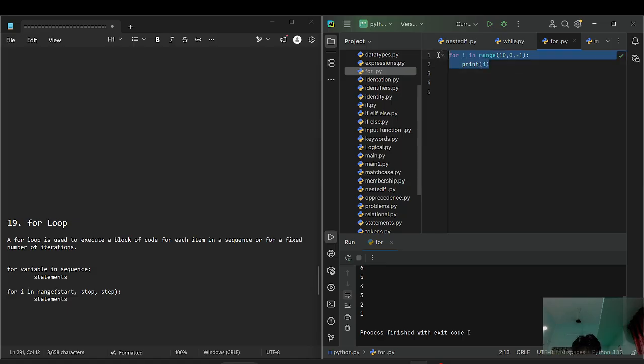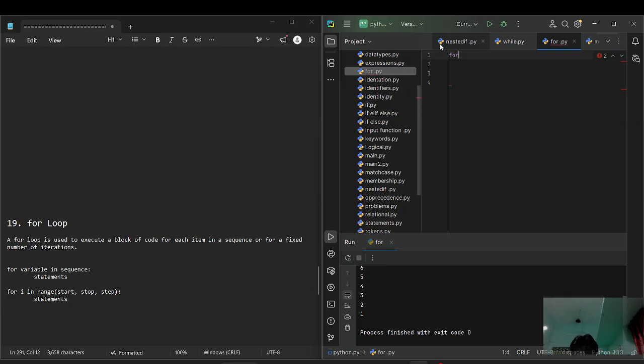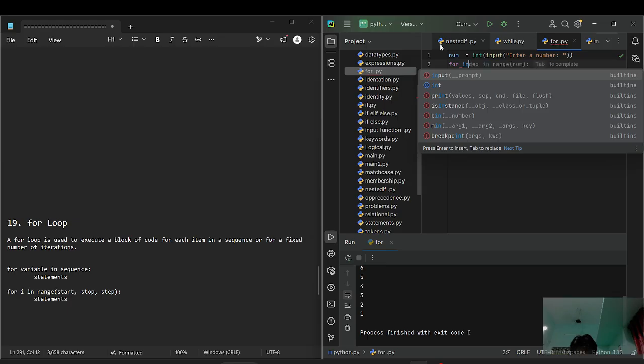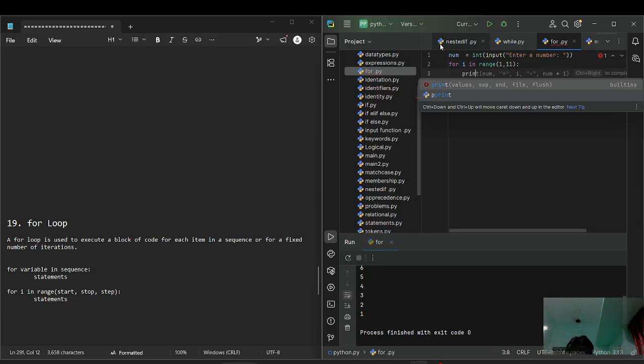Let's see the multiplication table using a for loop. Before that, I have to take num as the variable: input, enter a number. Then for i in range num, 1 comma 11. Then let's print.